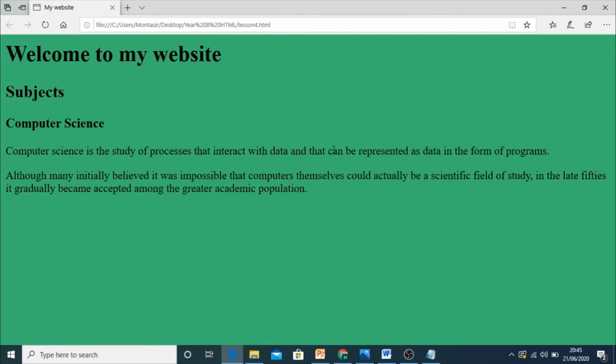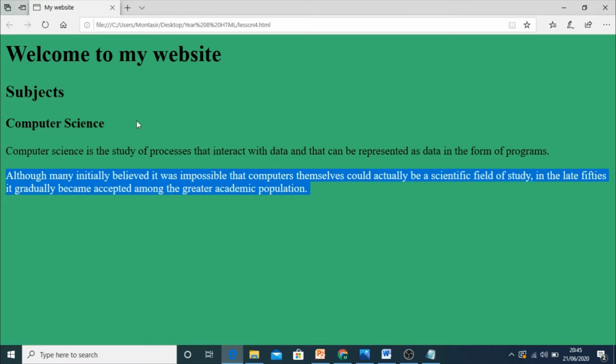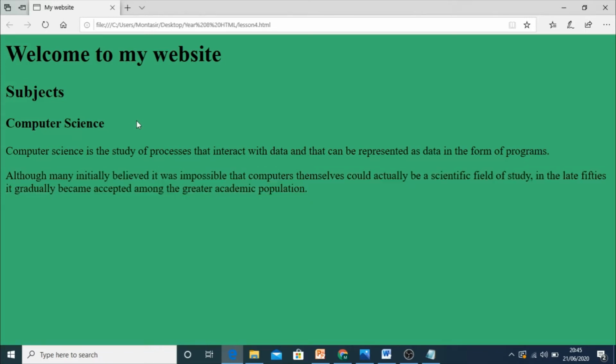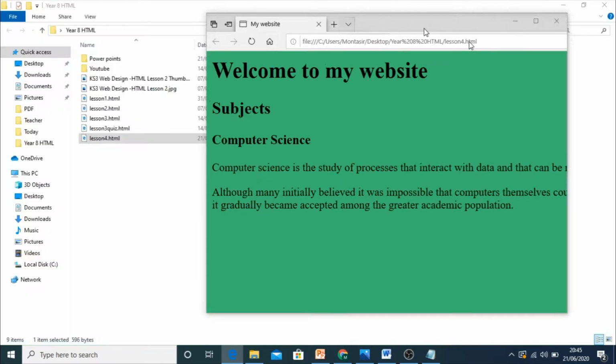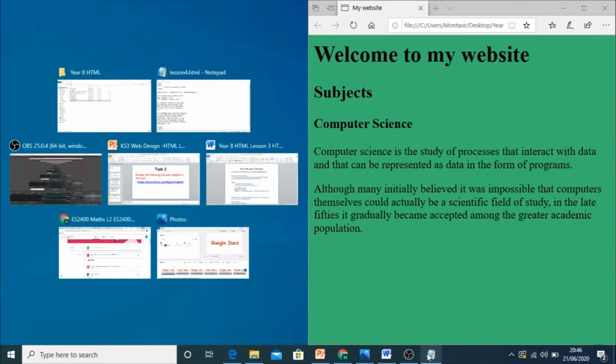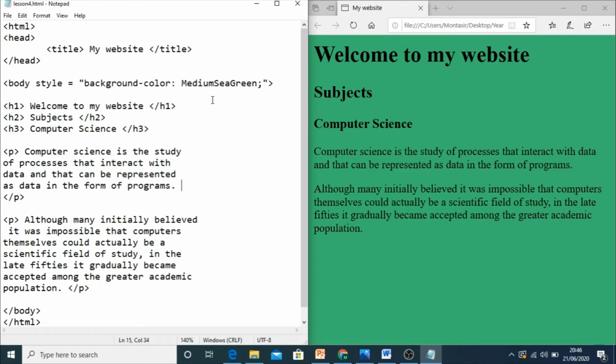It has a nice background. Then I have heading 1, another heading, then heading 3, then 2 paragraphs. One is this paragraph and another is this paragraph. Now I'm going to split the screen between the browser and my coding. Okay, that looks better. I have my coding on the left-hand side, and on my right-hand side I have how it looks in the web browser.